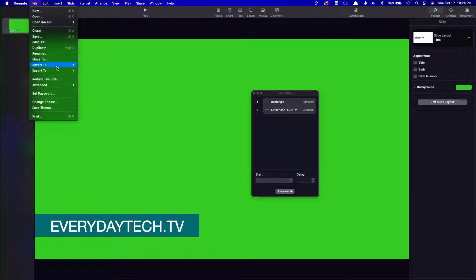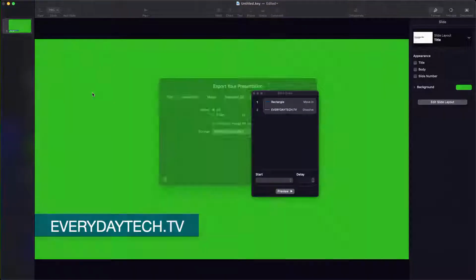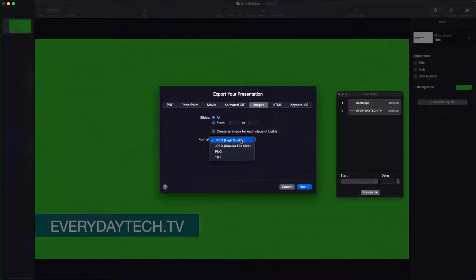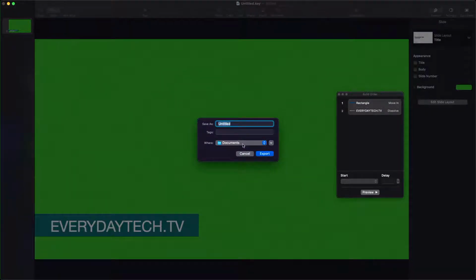So let's be brave and do a live demonstration here as far as this kind of thing is concerned. Let's export this as an image. Why is that in the way? I don't know. Okay, PNG, let's just do a PNG. Export this into, let's see, Everyday Tech.